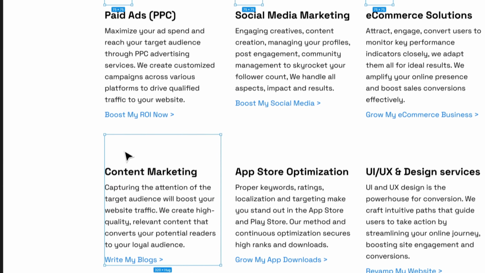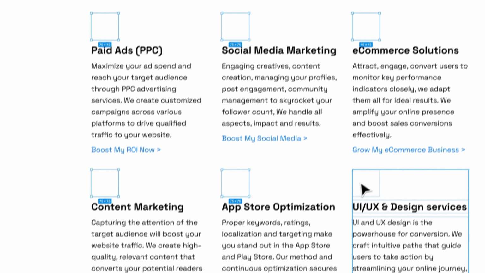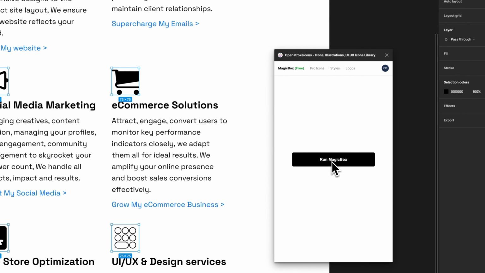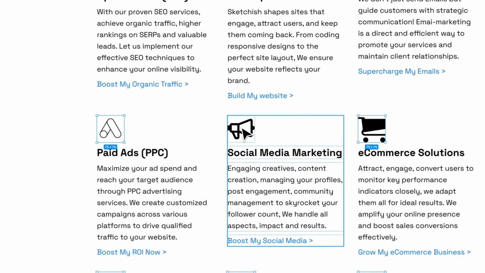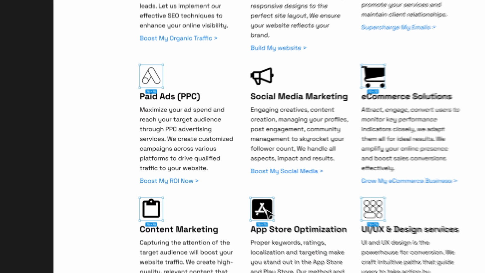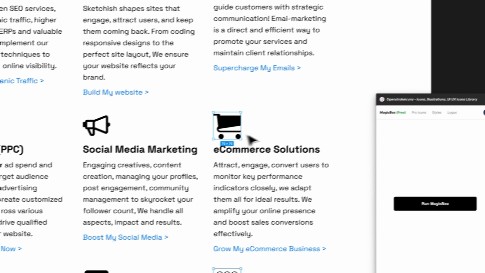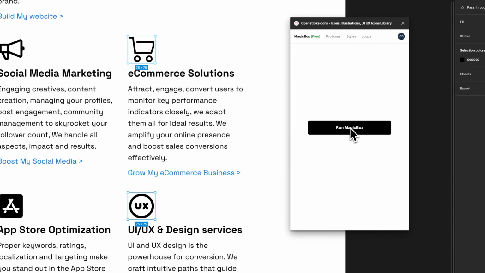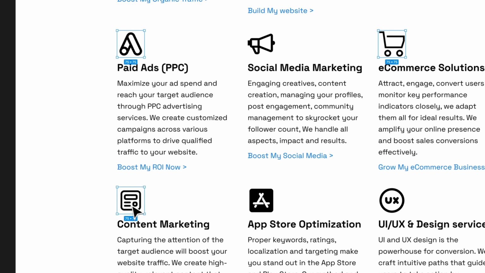This time I'll select the rest of the services icons. I would like to have icons for all 6. Run. There we go. Okay, I like this one. Social media I deselected because I'm done. Okay, this is also good. I still need to get better icons for all those. Paid ads. Okay, UI UX good. Content marketing good.